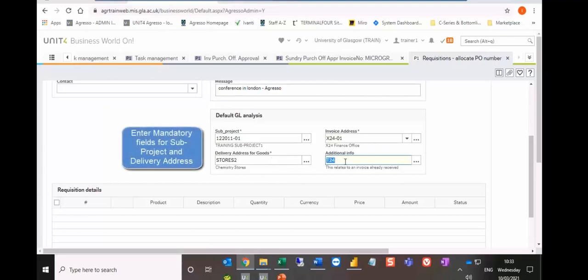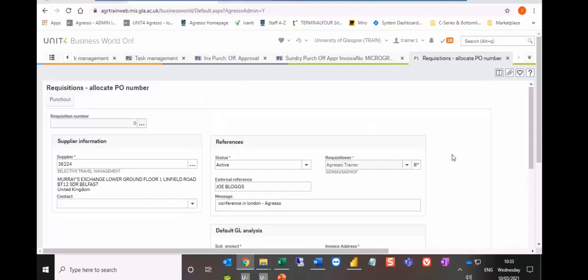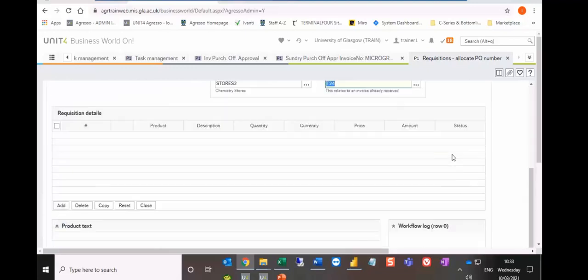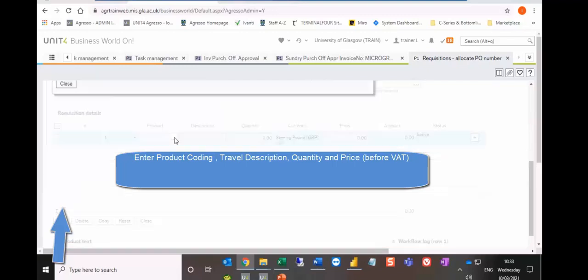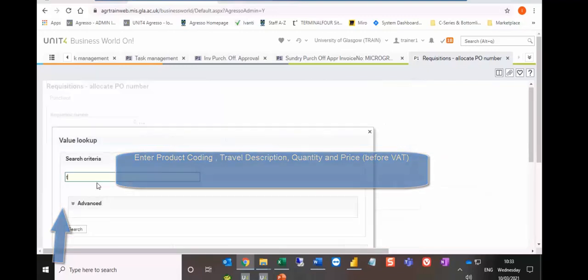Okay. And you see here this additional info. It says this relates to the invoice order received 20T24. This means the purchase order will not be sent out to that supplier. Selective Travel don't want to receive purchase orders. They just want you to quote an order number to them. Click on add, and then okay.